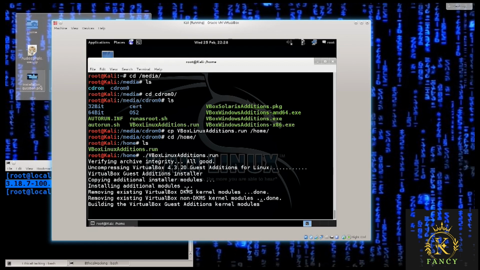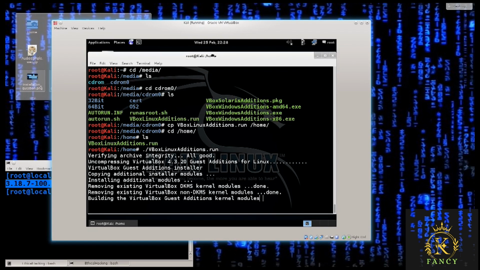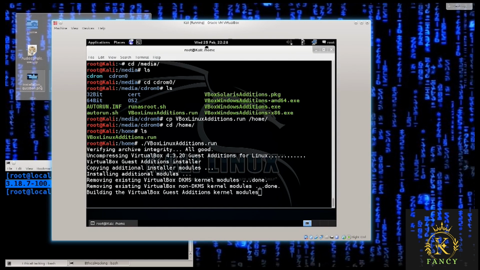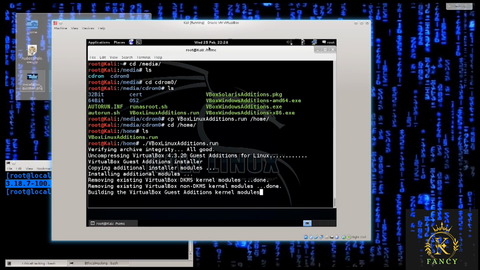I have attempted this process before just to make sure that everything would run smoothly, and that's why it says removing existing things. Anyway, it might take a while for it to finish, but I assure you it will. There's a lot of things to do, and that is why it's taking a bit more of your time.